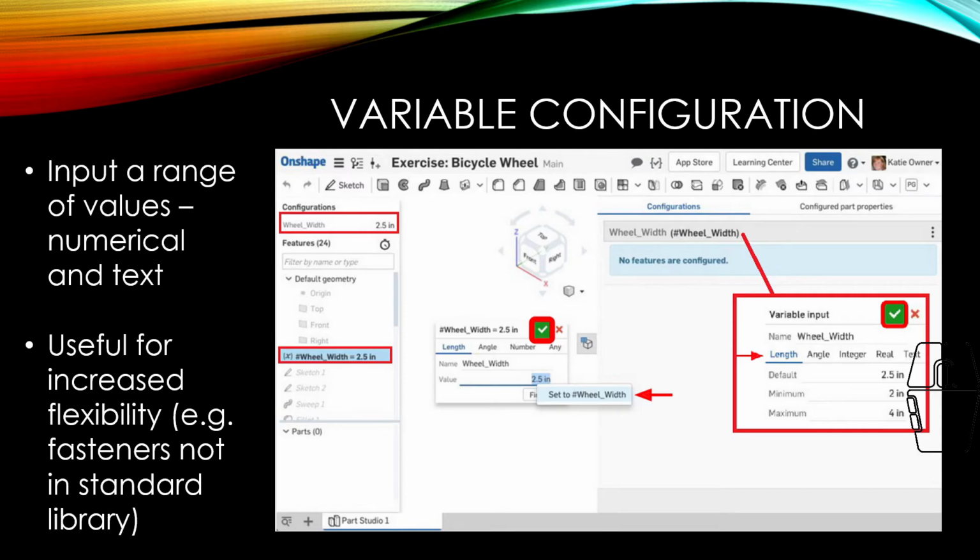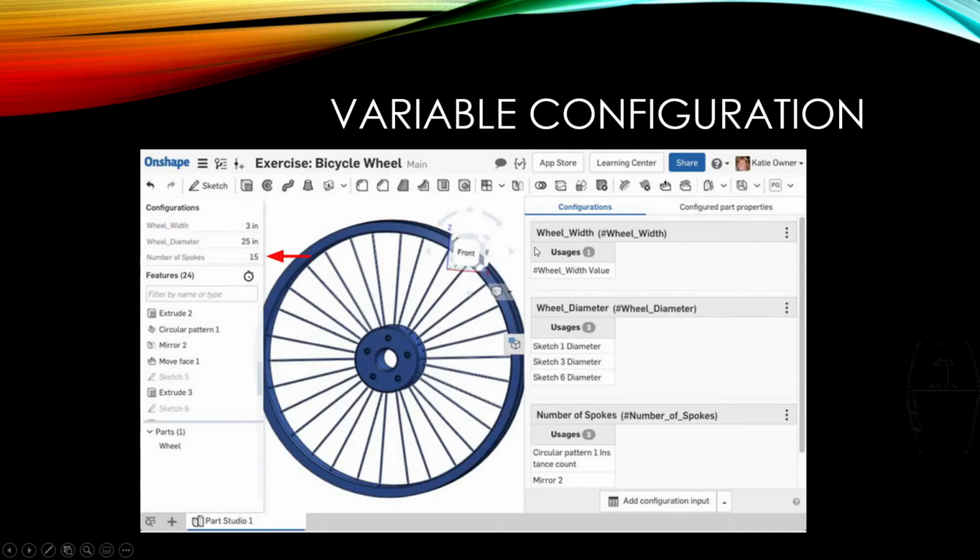You're also not limited to only using one configuration variable in each part studio. So you can see here they've extended it out to include wheel width, wheel diameter, the number of spokes, and you can see the type of things that they're controlling as well. They're changing some sketch dimensions there, some pattern instance counts, and you can also see up in the top left corner, you can input these values to see how your part studio reacts to the changes that you're implementing.